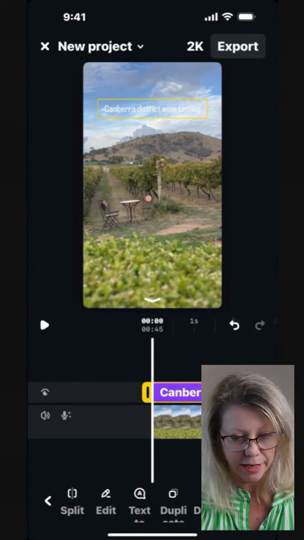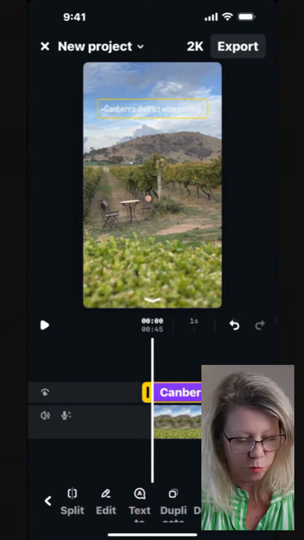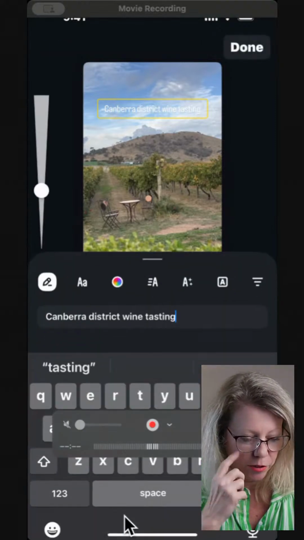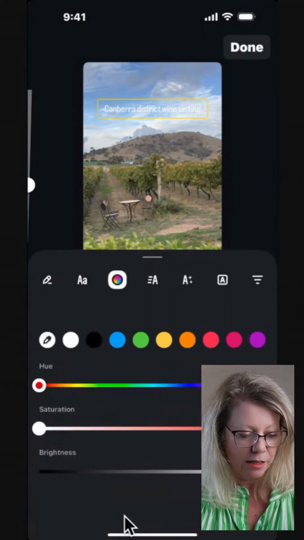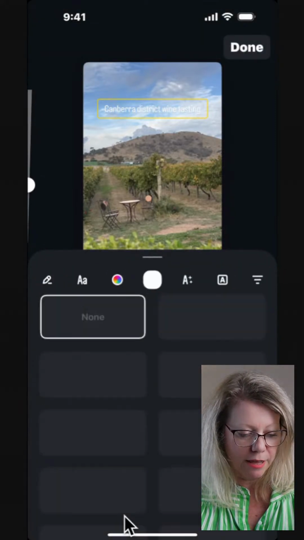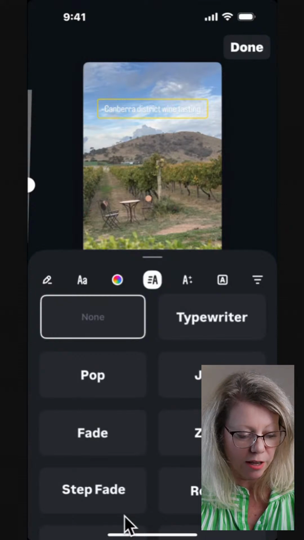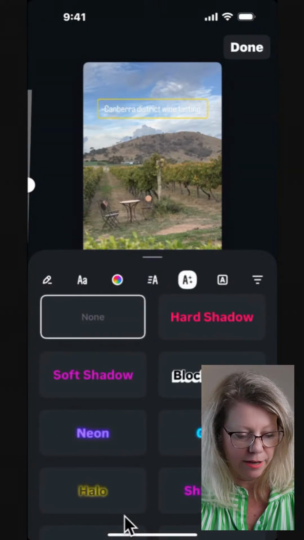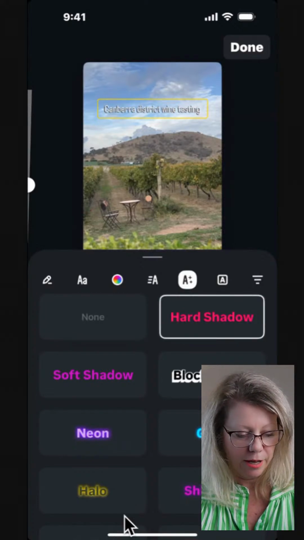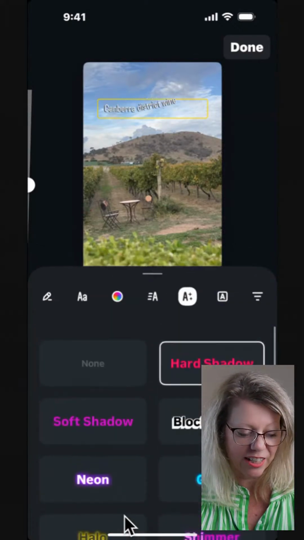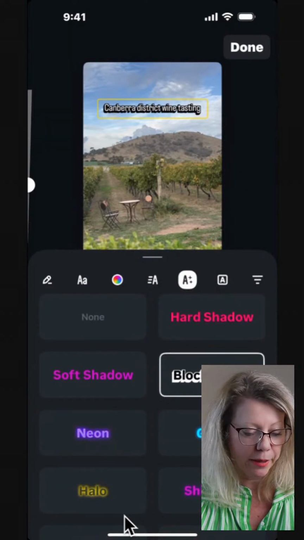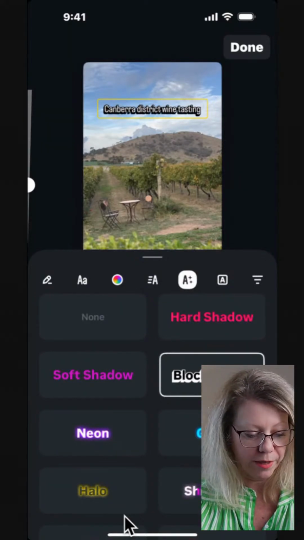Now, if I put it there, you can see that it's white and it's hard to see. So if I come down here to edit, you'll see that I can change the color to any color, which is great. And then I can also change the style of text, so it can actually be animated right here. And then you can also put on different features. I really like the hard shadow and the block offset. To me, it is a great way of making your content pop that little bit more.